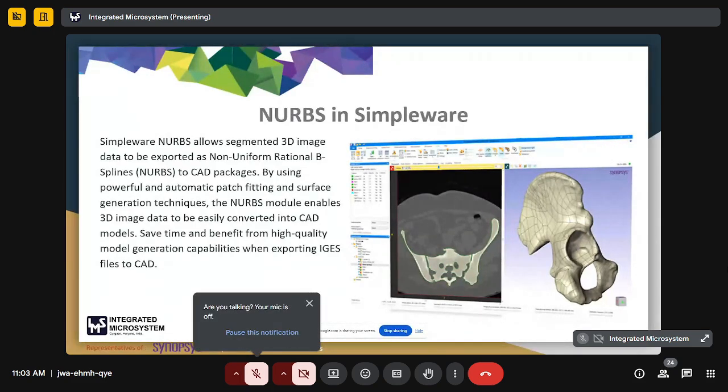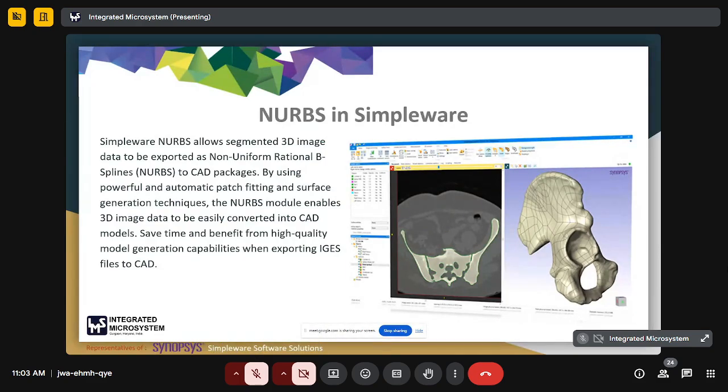Another advantage of using NURBS is the ability to reduce file size significantly while maintaining surface fidelity. This helps in speeding up rendering, simulation setup, and fabrication. For anyone working in a CAD-heavy environment, this feature makes Simpleware the perfect partner software for closing the loop between anatomy and design.